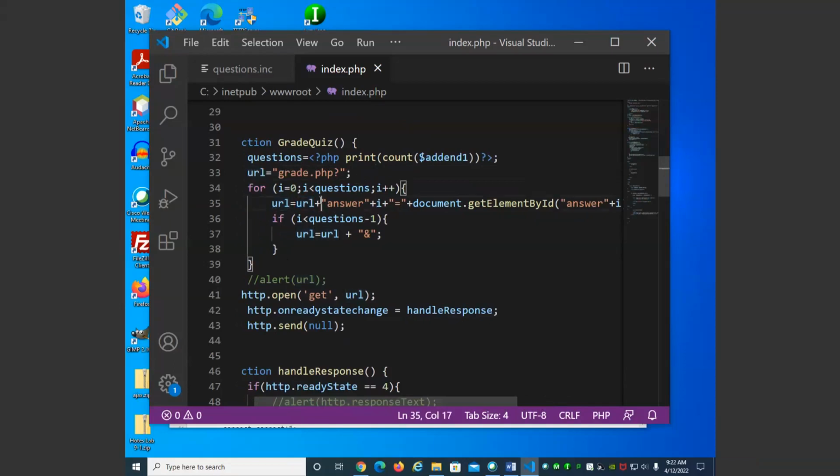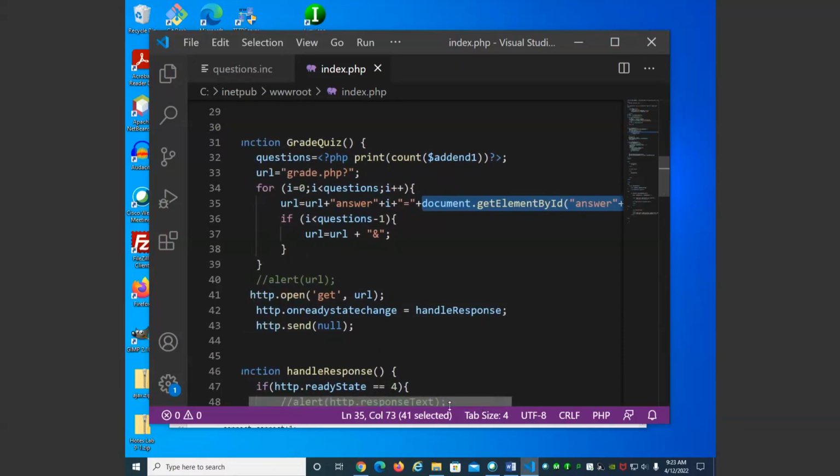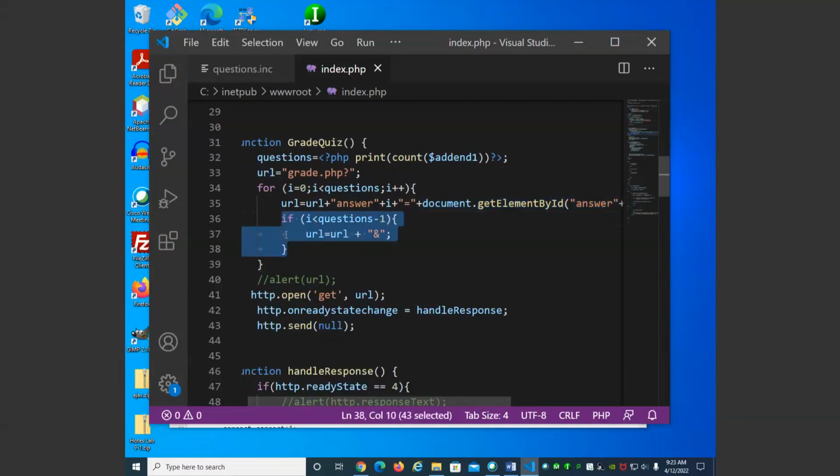What are we adding onto it? The word answer, followed by the number, the value of this number, followed by an equal sign, followed by the value from that form control that corresponds to answer sub 1 or 0 or whatever. Answer sub 0 the first time through. And then if this isn't the last question, add an ampersand to the end.